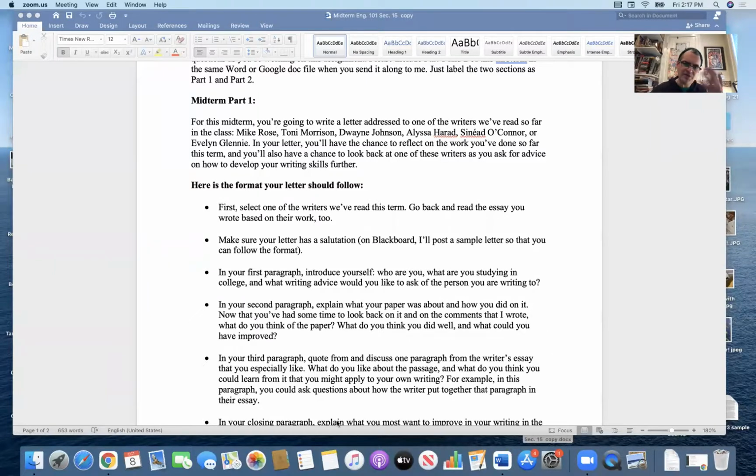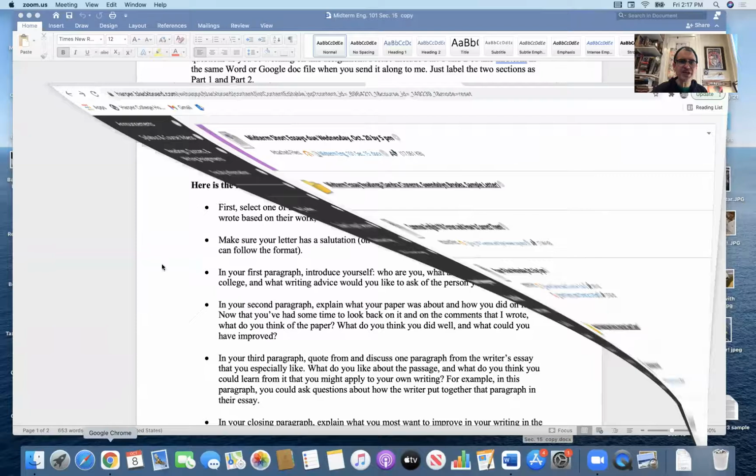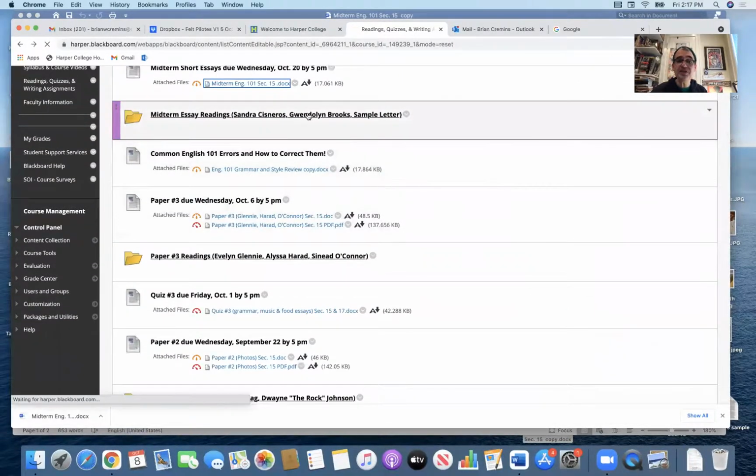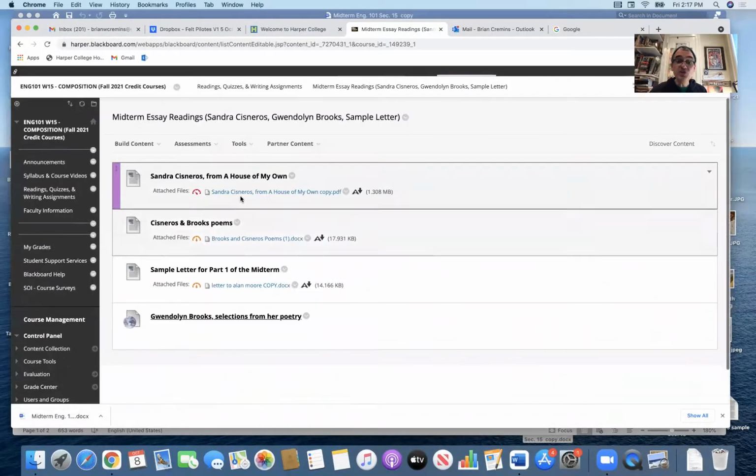Actually, you know what? Let me do a quick screen share again just to show you, because there's a couple of readings in that folder that'll come into play when we get more into the second half of the semester. So if you're going through your midterm readings, take a look here, these are the ones you want to look at. Saunders-Cisneros, From a House of My Own. So those are the pieces that I'd ask you to read for next week.